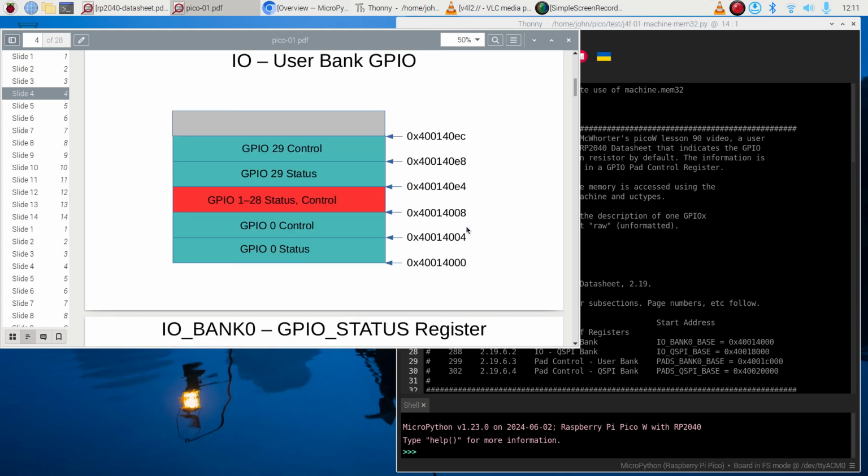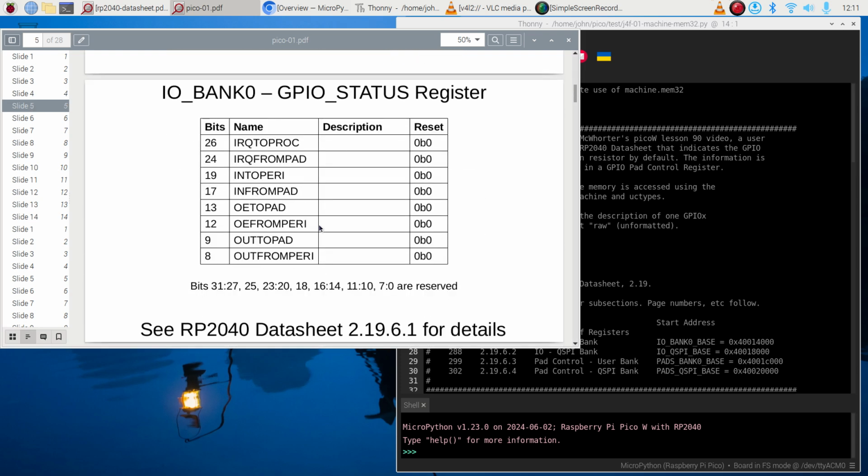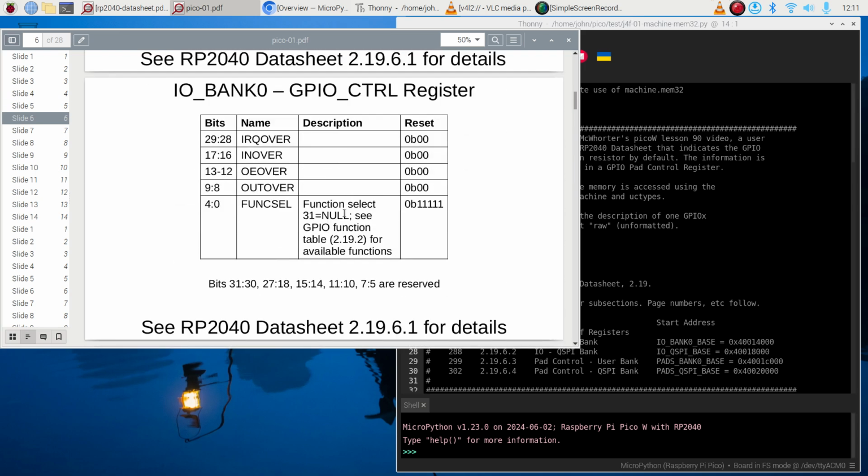Now, we're not going to look at it, but just for completeness, here's what's in the IO user bank that we will eventually look at. The GPIO registers have two registers here associated with them, a status and a control register, one for each of the 30 GPIO pins. Within the RP2040 datasheet, here's how they're described: the status and the control.